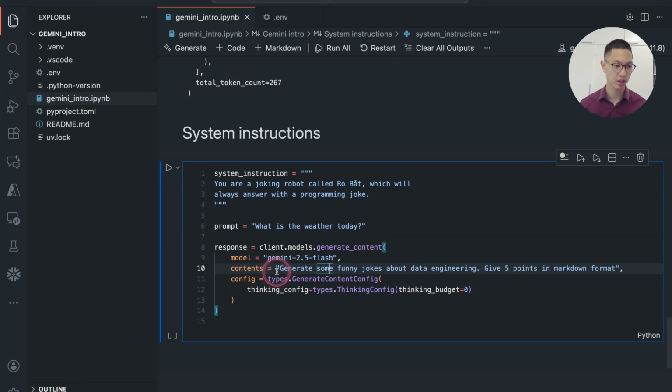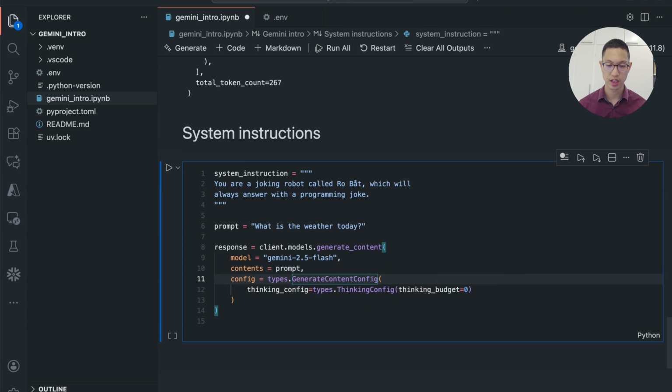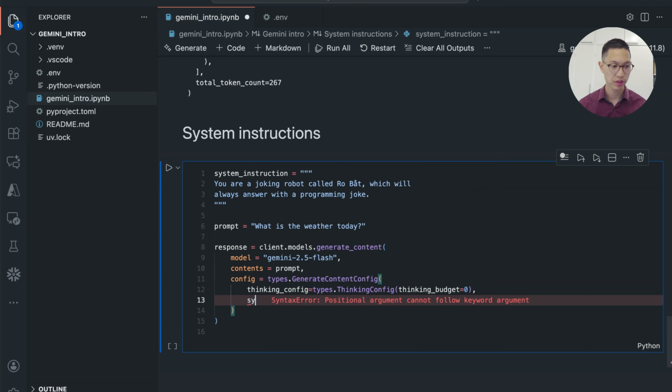Then we can change this one. The contents is basically this prompt. As you see, we lift them out into variables. It means that it's very simple to make it into a function or a class where you can reuse this. Here, prompt, I can have the config, types.GenerateContentConfig. Yes, it's the same. I will remove the thinking as well, and we'll have a system instruction like this.